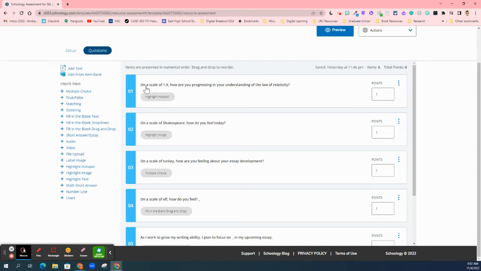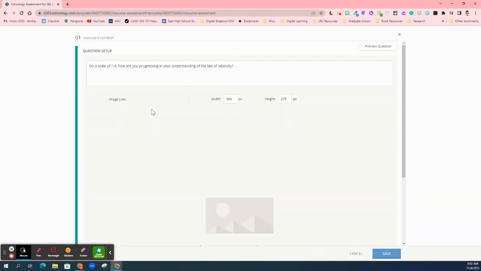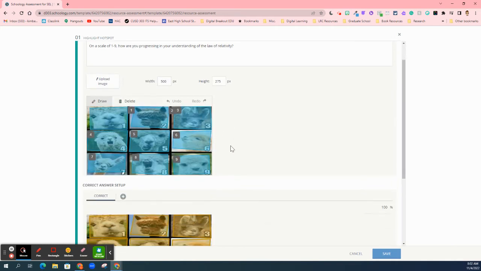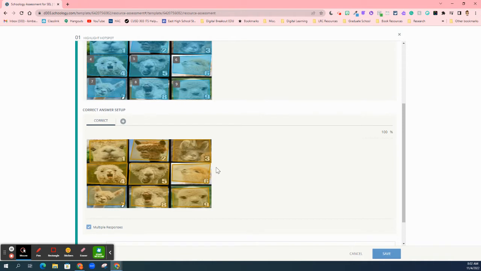You also can have this be pushed out as a way to get an idea of where students are at in their understanding. On a scale of 1 to 9, how are you progressing in your understanding of the law of relativity? So let's take a look at that. For question 1, I selected the item or question type of highlight hotspot. And for this, I am asking students to gauge where they're at in their understanding. And it's a fun way of doing this.